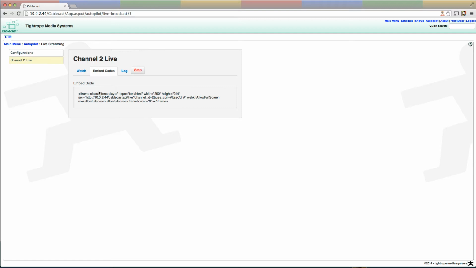So we can also have internal and external embed codes so that you don't use up all your available bandwidth just watching the stream yourself. You can bypass the Reflect service and go straight to the stream. And also we get a log here of everything that's happened. So we can start and stop the stream, stuff like that.